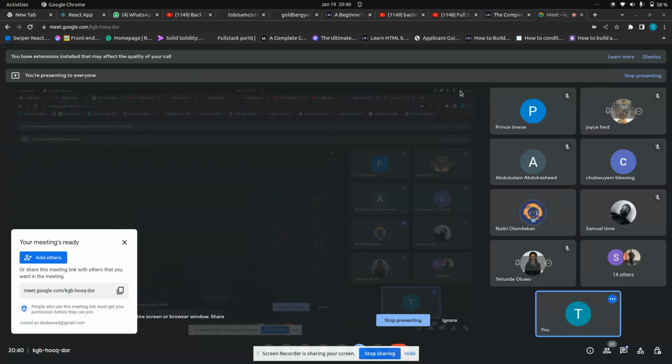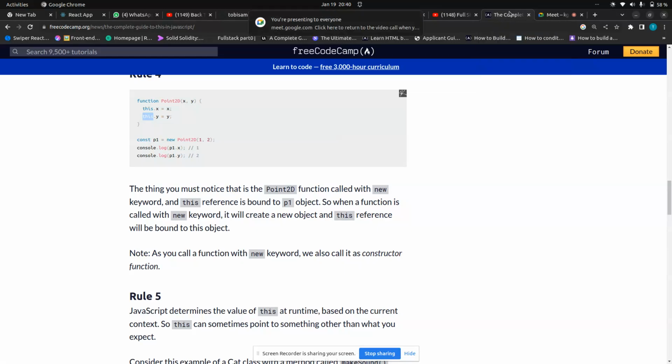Okay, so before ES6, there were no classes in JavaScript. If you wanted to create an object in JavaScript, you had to use a constructor function. This is what you used to create objects before classes came about. So they had to borrow stuff.